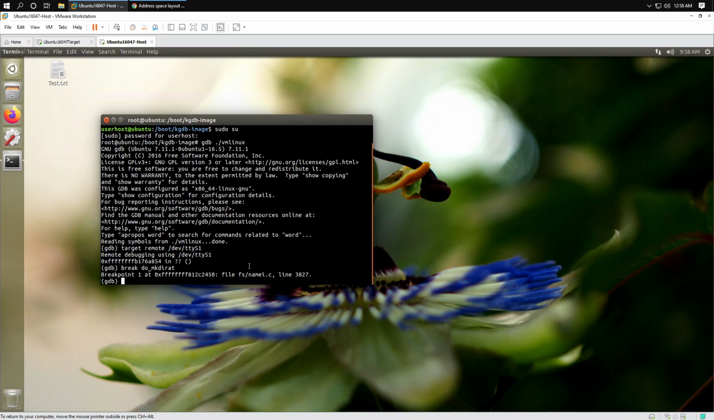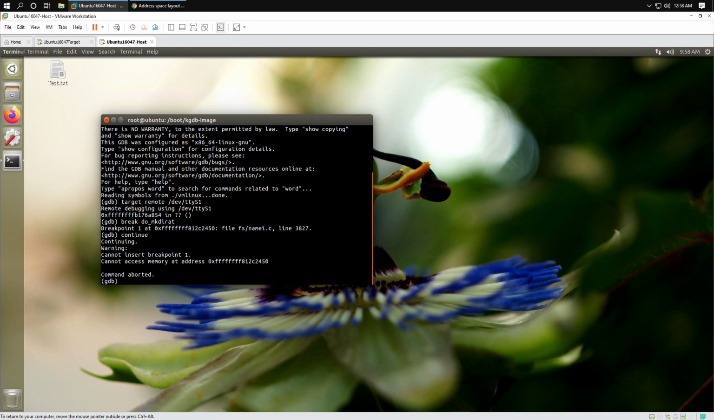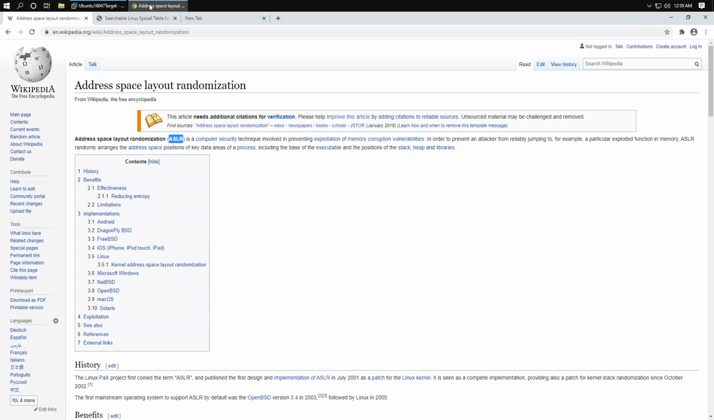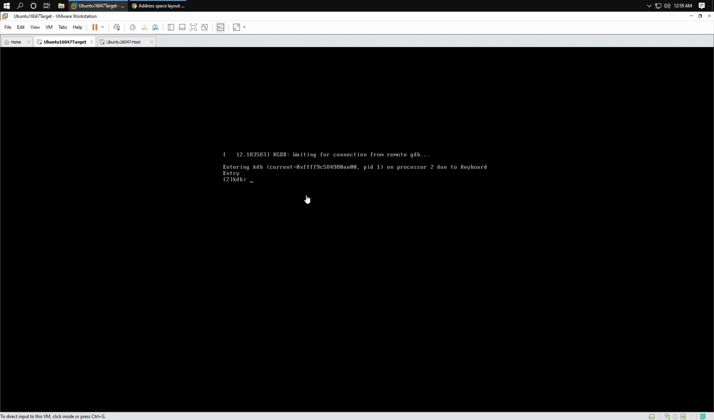So it seems that the breakpoint was created, right? But if you continue, it tells you "cannot insert breakpoint, cannot access memory at address" this one. This happens because, as I told you, the ASLR is still activated, right? So we are going to turn it off.